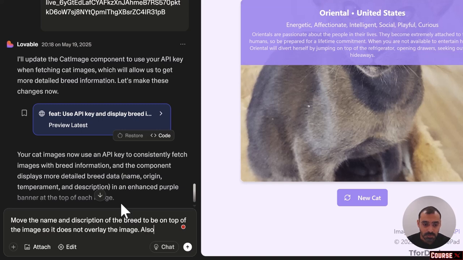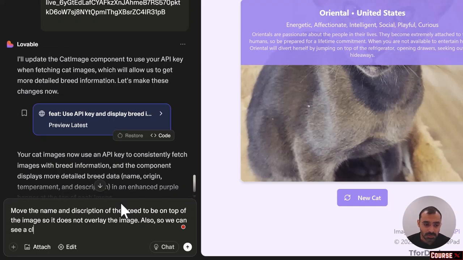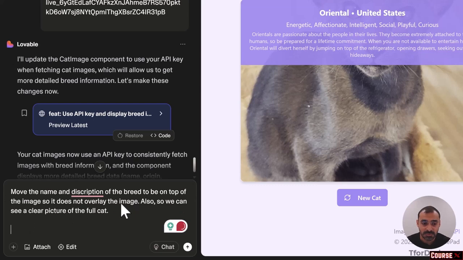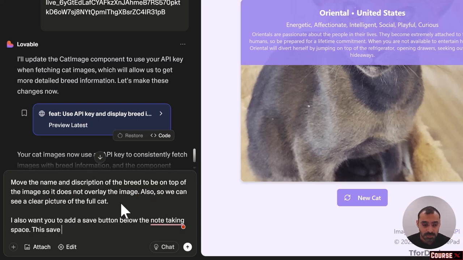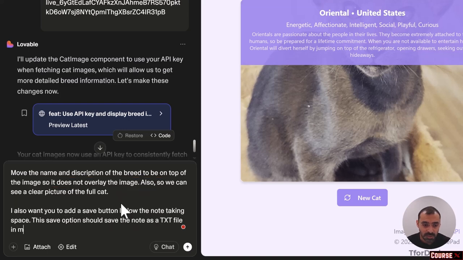Also, so we can see a clear picture of all. Right, so this is adjustment number one, and I'm going to put in another request for another adjustment just to try it out, because again, we are playing around, we are experimenting with the tools. I'm going to say, I also want you to add a save button below the note, taking space. This save option should save the note as a text file on my desktop.